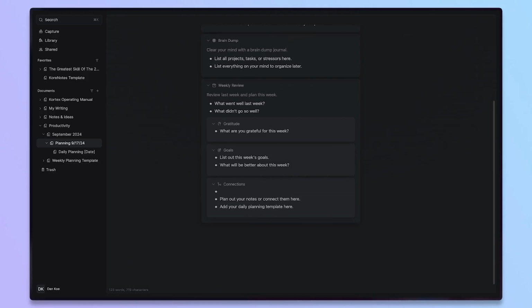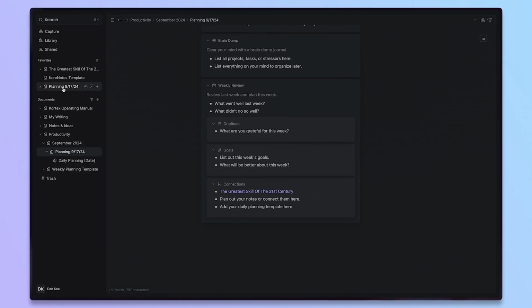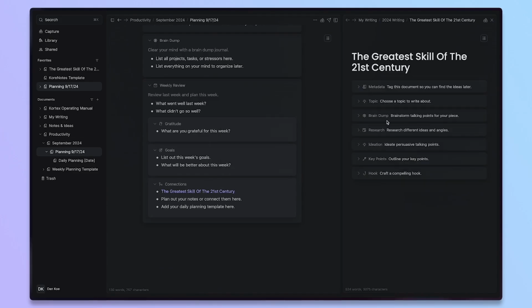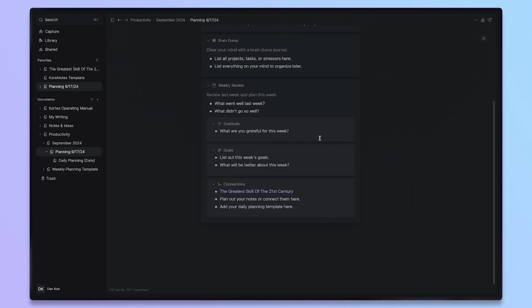So this week, let's say I'm working on that one, the greatest skill of the 21st century. So when I'm overviewing my week, or if I want to add every week as a favorite so I can go and look through this and open these when I need to and just start writing right away, I'm good to go, right? The next thing, plan out your notes if you want to take notes.